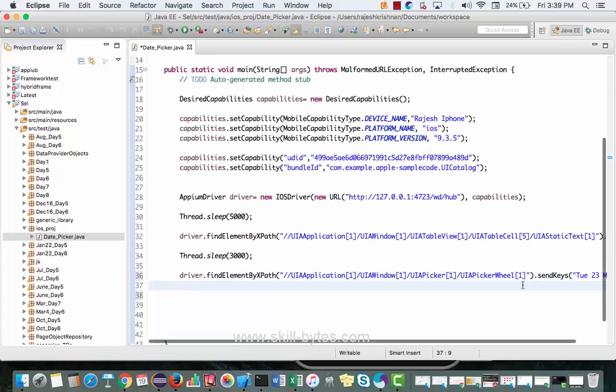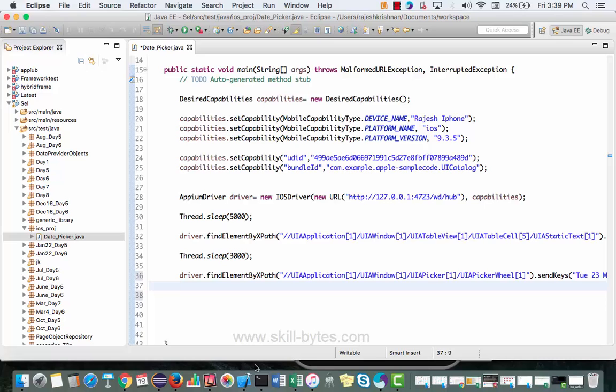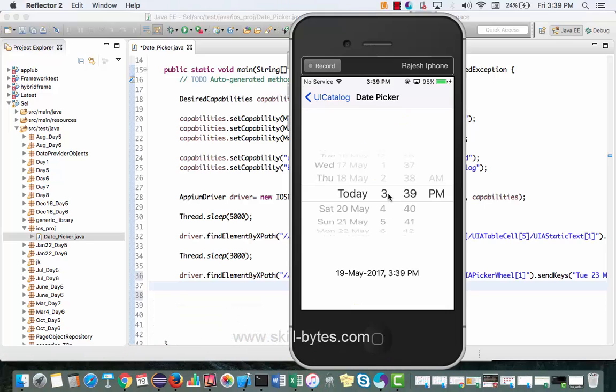It is not only the date which we are worried about. We need to select, say, 7:15. Let me change this to AM. Okay, 7:15 AM. So how do I go about it?